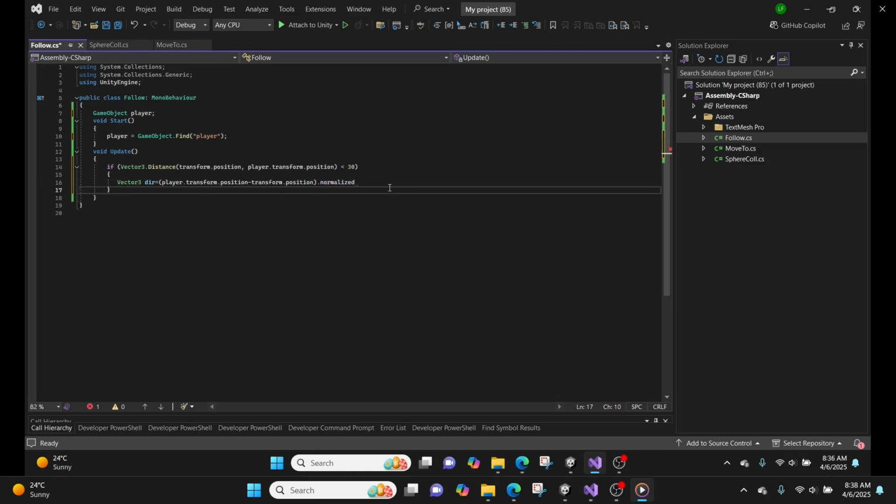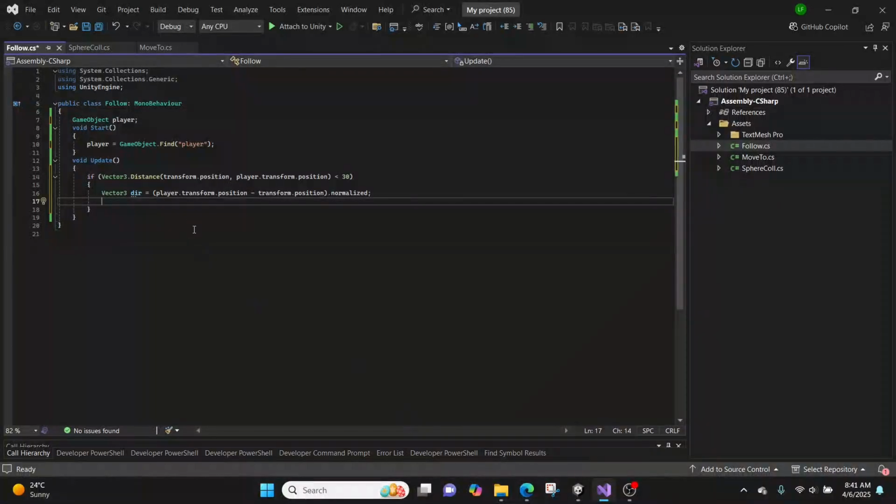Basically, what this does is take the player's position minus the transform position, which is the position of the enemy, the game object that contains the script. We subtract these two positions to get the vector from enemy to player. And then we normalize it to make its magnitude 1.